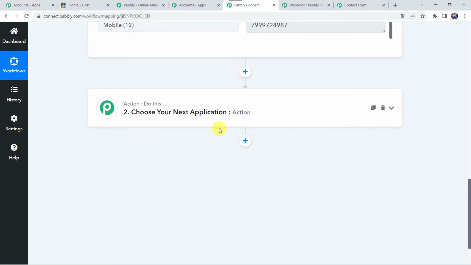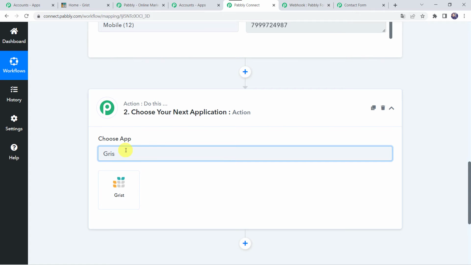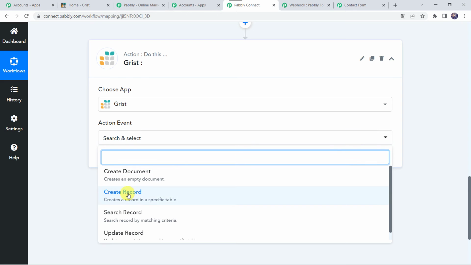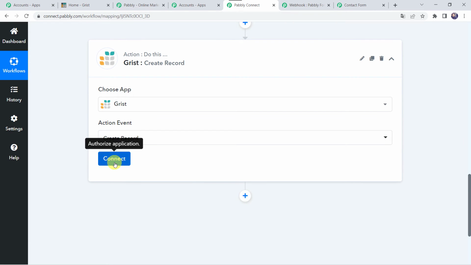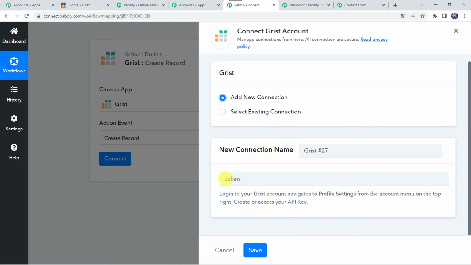For that, come to this action step and choose the application name as Grist. Select the action event as Create Record. Click on Connect. Click on Add New Connection. Now it is asking for the token. So let us read the instructions. Log into your Grist account, navigate to Profile Settings from the Account menu on the top right. Create or access your API key.